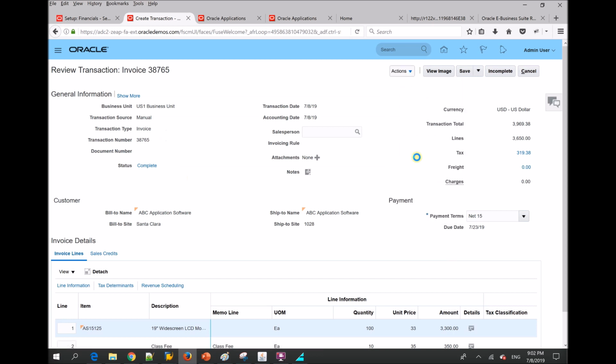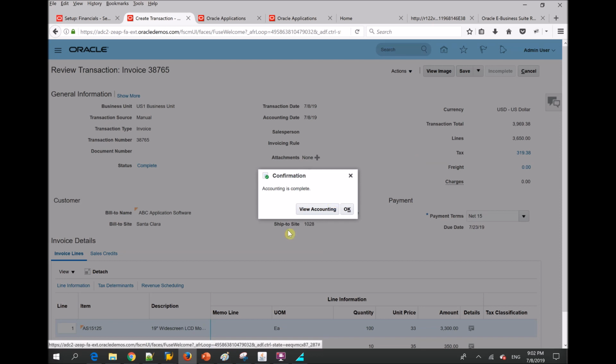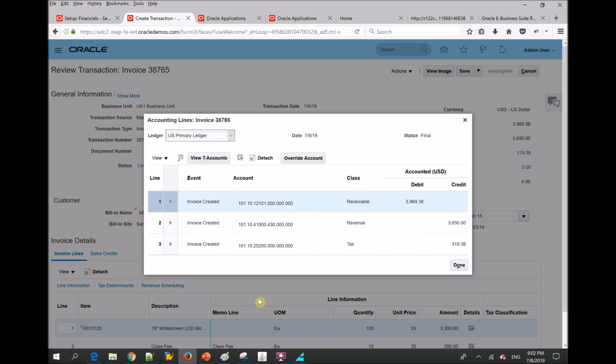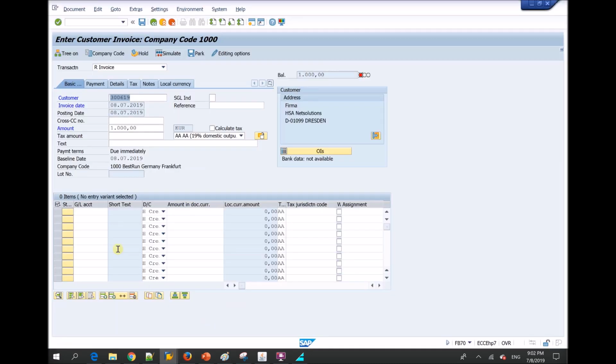Then system will create the accounting entries. The process, as I said, is exactly the same as what it is in 11i and R12. Now, those who are coming from SAP background, I'll just go back to SAP. The main difference over here is that in SAP, when you are creating a revenue invoice, you have to manually enter the account that will be credited. But in cloud, in 11i or R12, we don't do that.